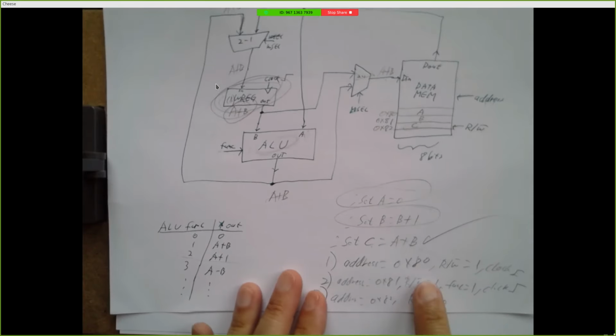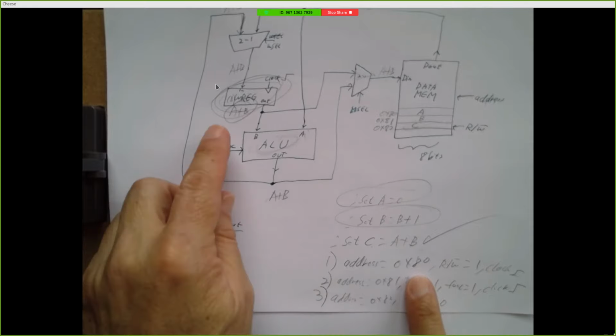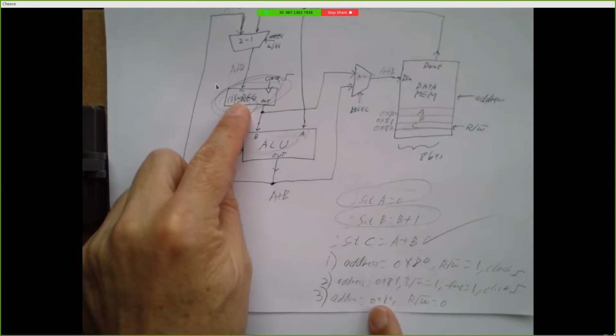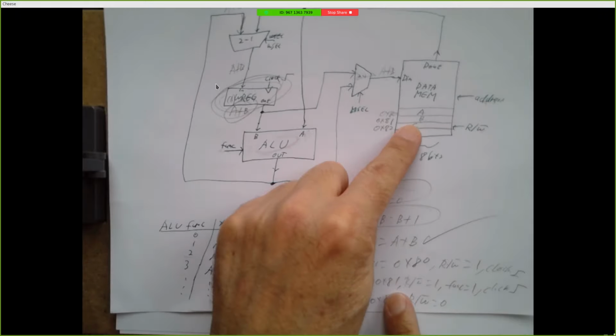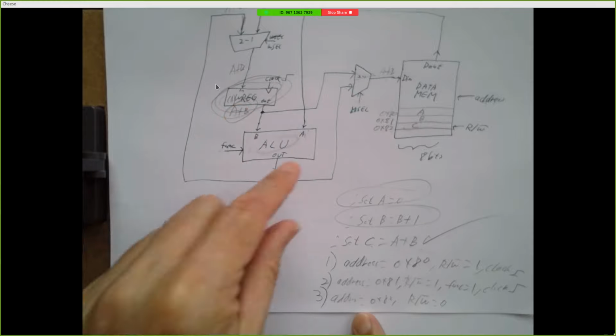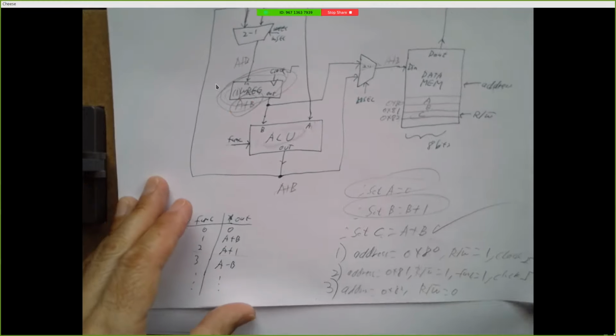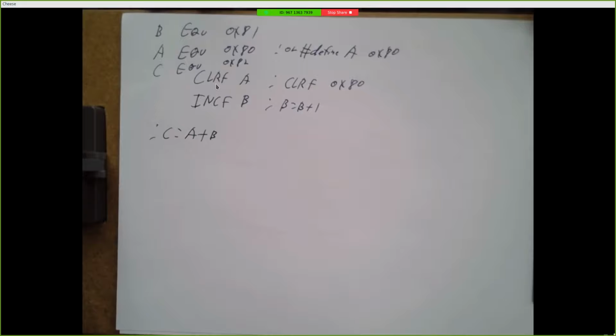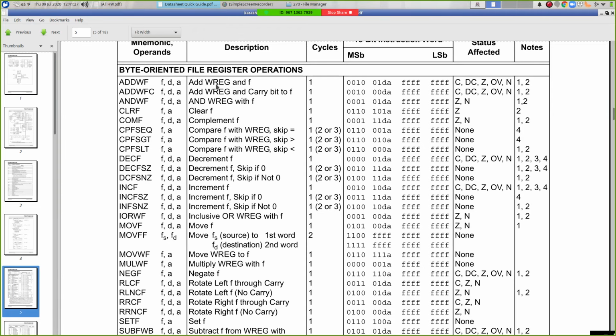So our approach to this was to take A and load that into the W register, and then add the W register to B, and save that back in the W register, and then copy the W register into C. Alright, so first step is to move A into the W register, because we can't add 2 file registers. There's no instruction which says add F and G. It's just W register and F. So first thing we ought to do is move one of our numbers into the W register.